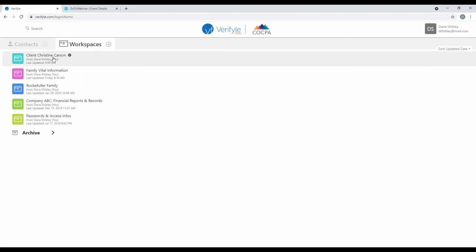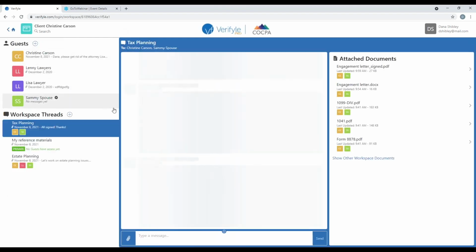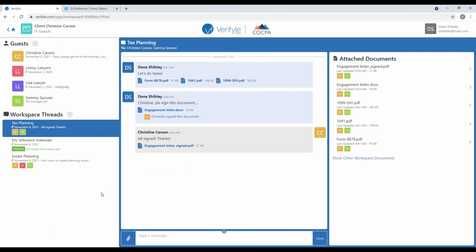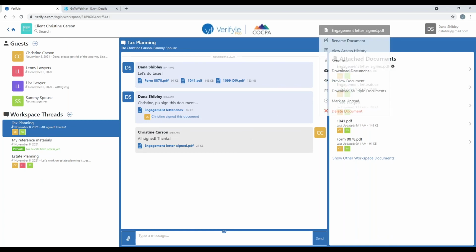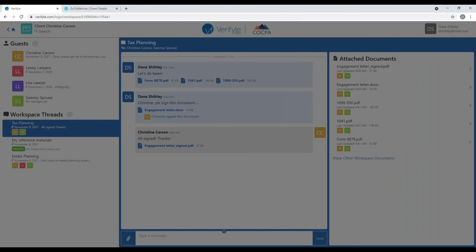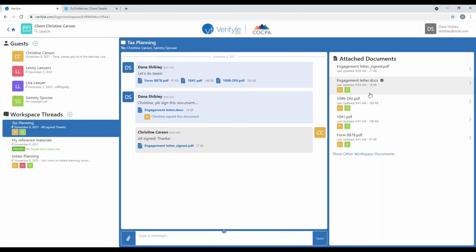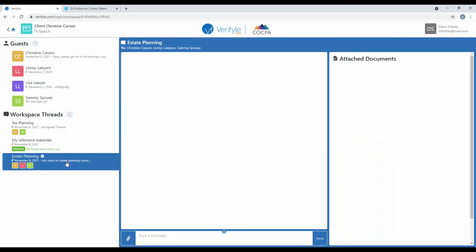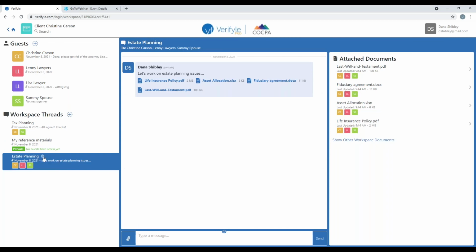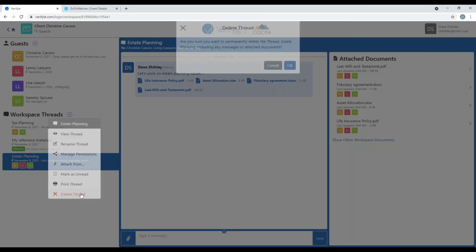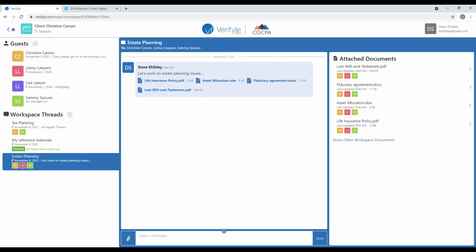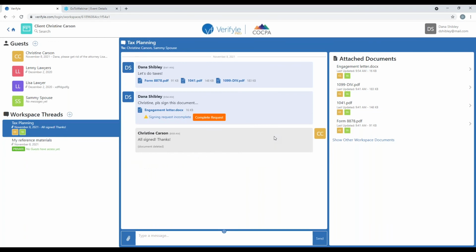Particularly if you're working inside of a workspace for which you are the host, you should know that you, as the host of the workspace, have the ability to delete any document that you want just by clicking on the gear symbol and clicking delete, right? You also have the ability to delete any workspace thread that you would like by simply going to that particular workspace thread, clicking on the gear symbol, and clicking on delete thread. Again, only you can do that because you're the host of the workspace. And then finally, you should keep in mind that yes, you can delete a workspace if you would like to.